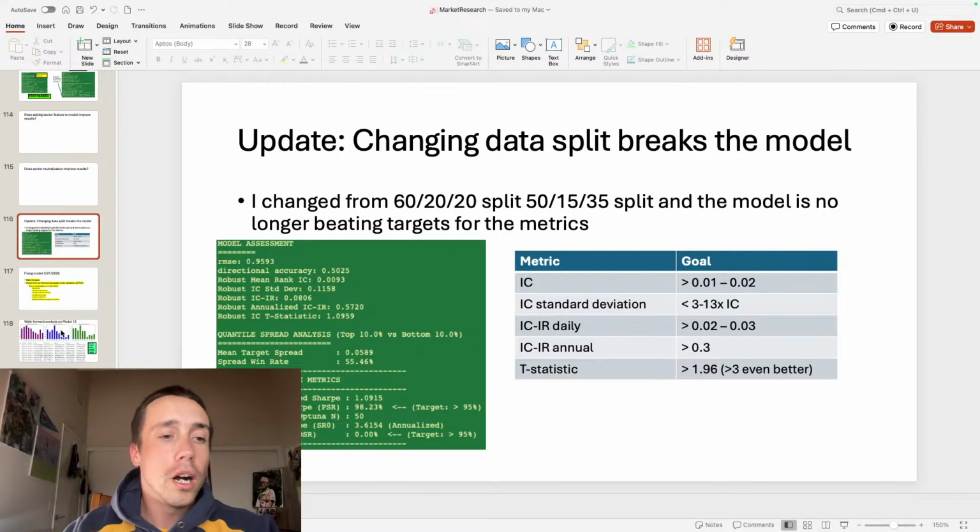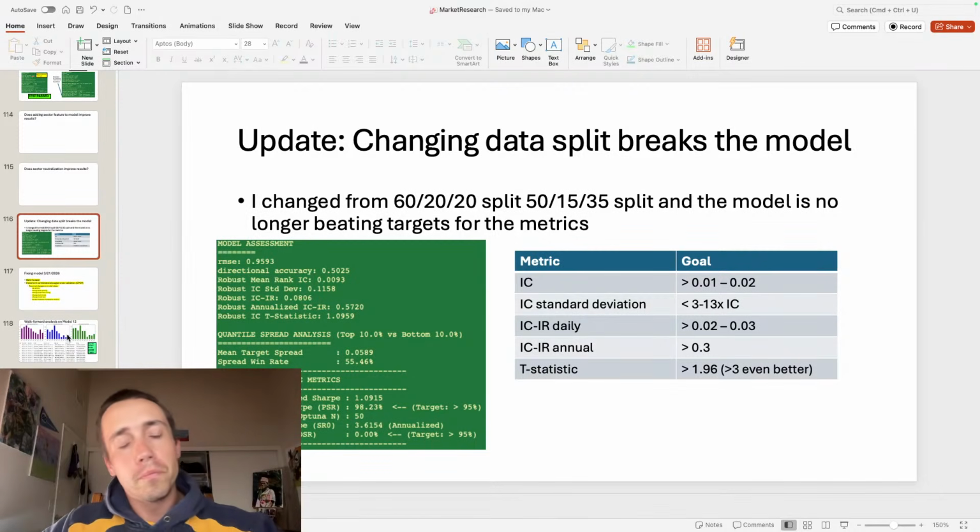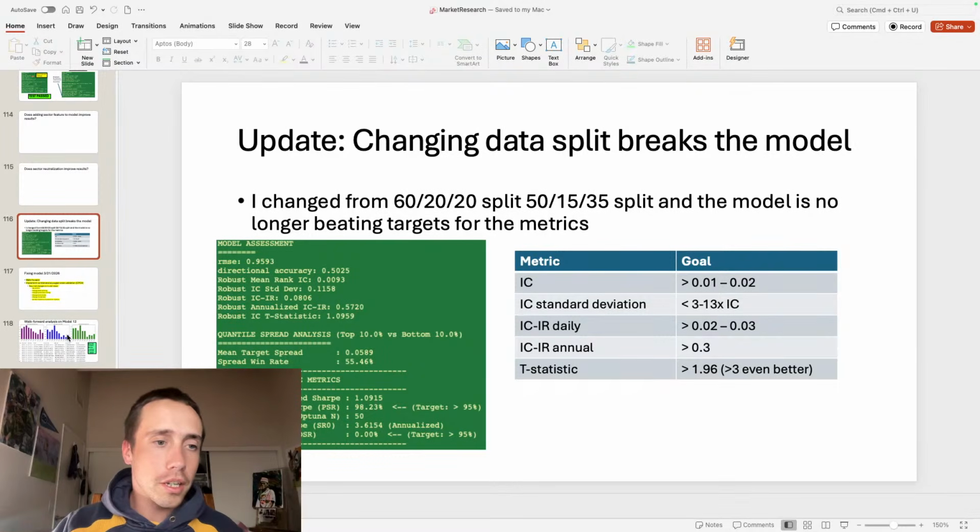And so this caused a lot of concerns. And I thought, okay, this model isn't as robust as I thought it was. So I needed to do a more in-depth analysis. If I'm splitting it differently, why is it performing worse? What I've done to this point is all training a single model.